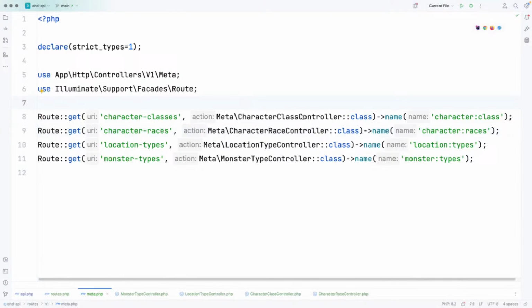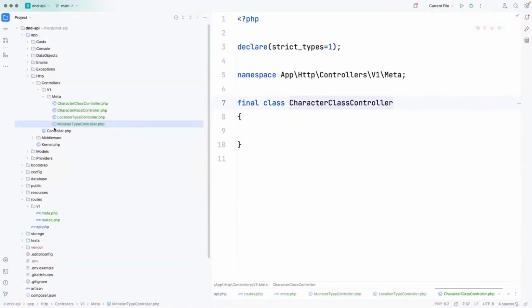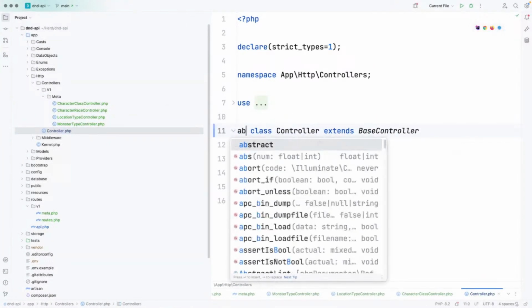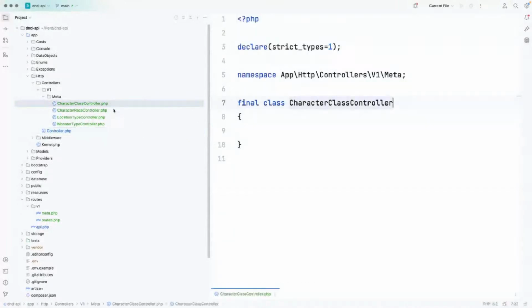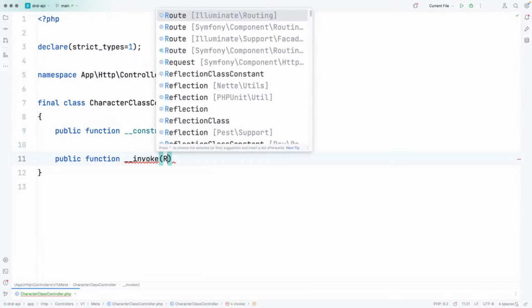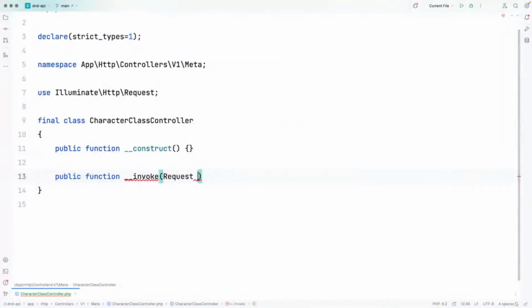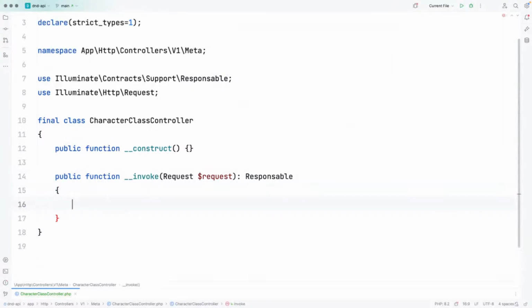So let's start with character class controller. Let's start here. I'm not extending the default controller. I've made that abstract now, but I probably won't use it in all reality. So what I need is this. I want to say public function construct. This is where I'll pull in any dependencies. I want to say that I'm accepting a request. And I'm going to return some form of responsible object back.